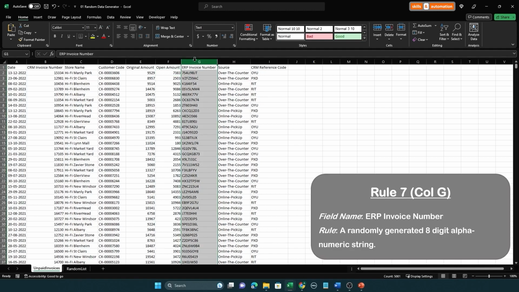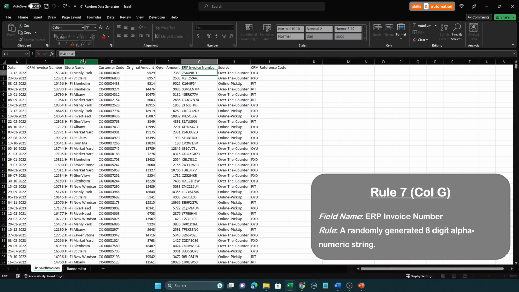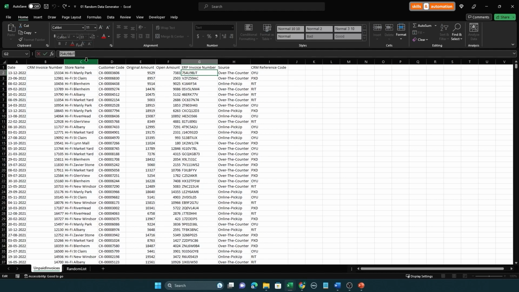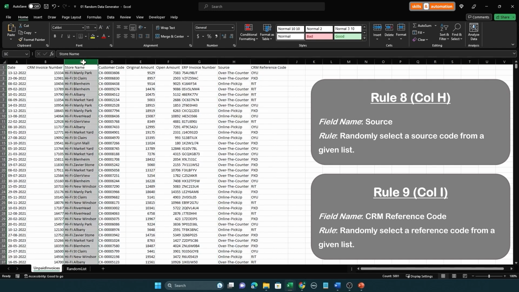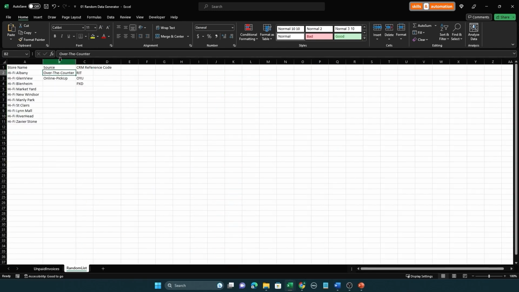Next, we have the ERP invoice number. This is an 8-digit unique random alphanumeric string. We'll be creating an interesting function for that. And lastly, we have the source and the CRM reference code, which will follow the same logic as the store name. That is, we're going to randomly select a value from each of these lists on a supporting sheet.